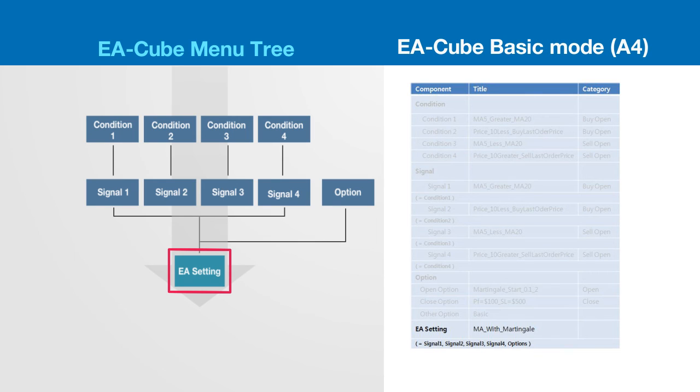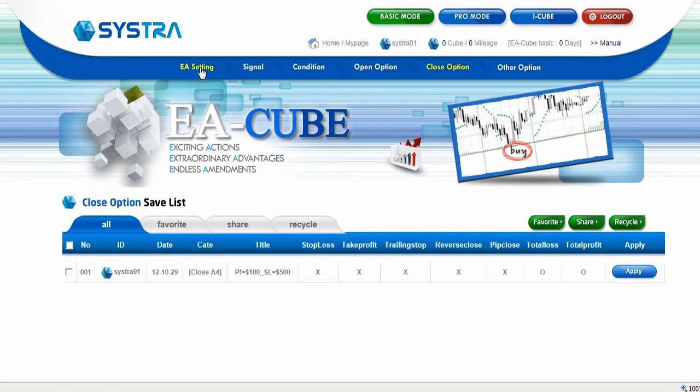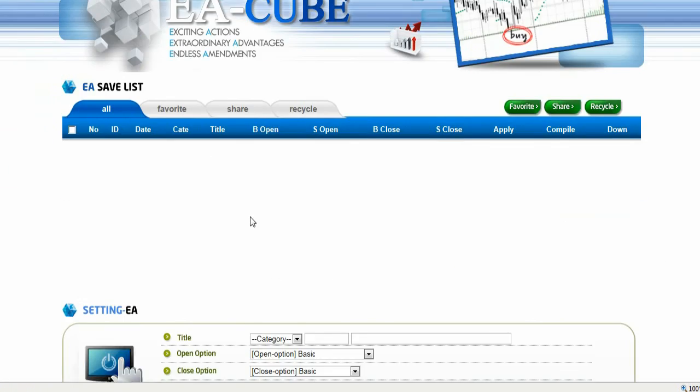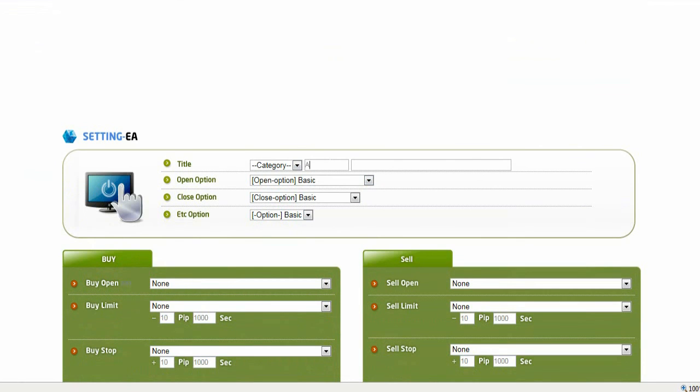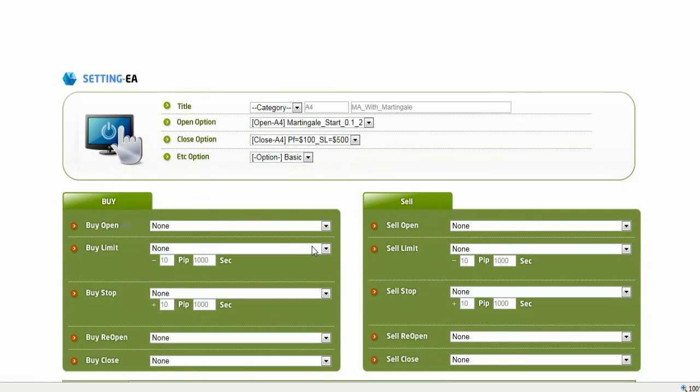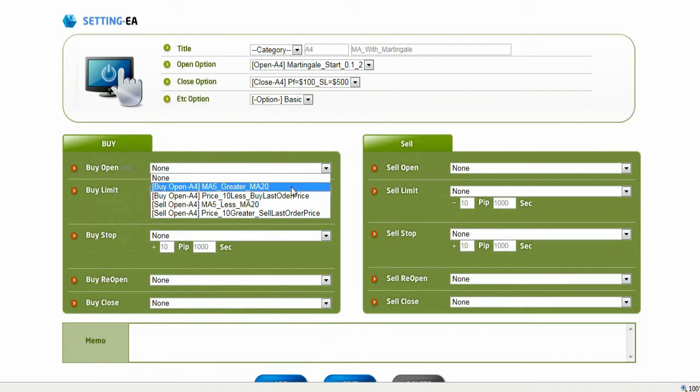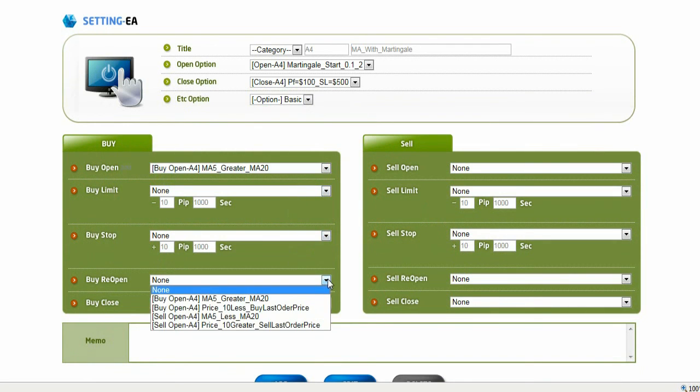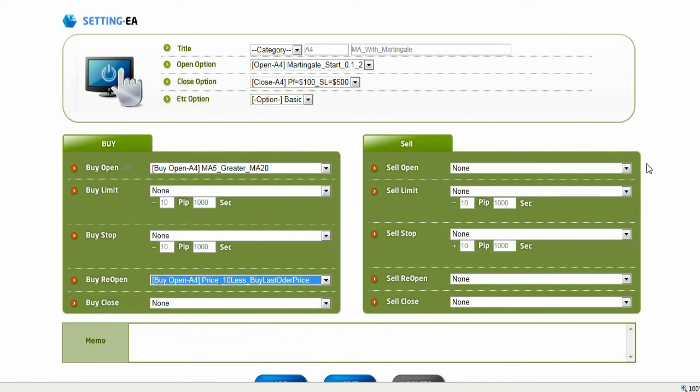In the final stage, we'll combine the options and the signals we've created to finalize our EA. And finally, let's move to EA setting tab. By combining all the signals and options, we'll finalize our EA. So choose the options. And the signals here. Sell open signal and sell reopen signal. And click add.